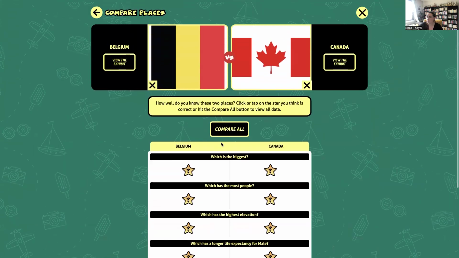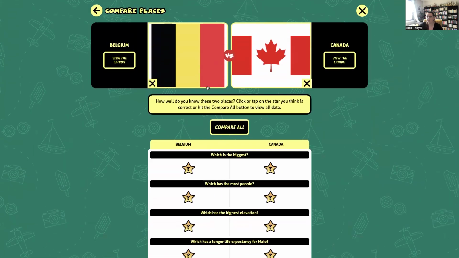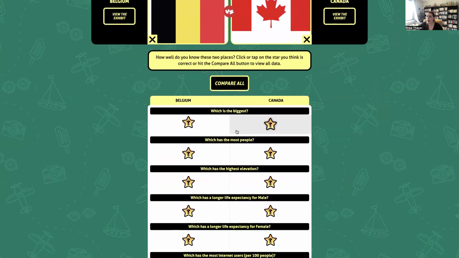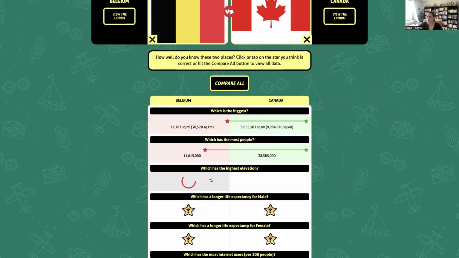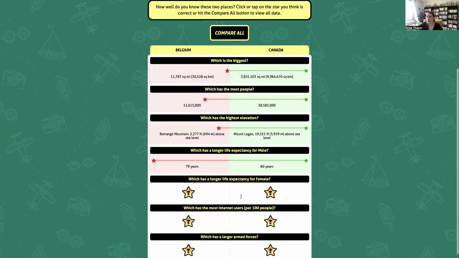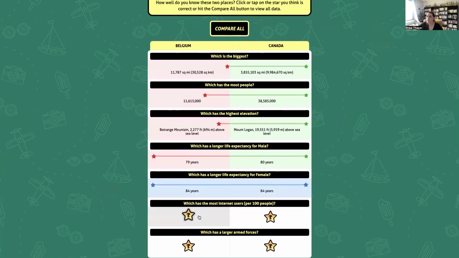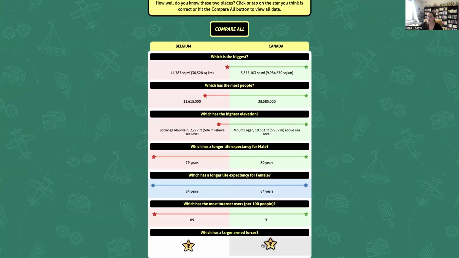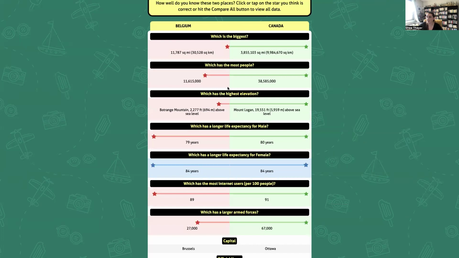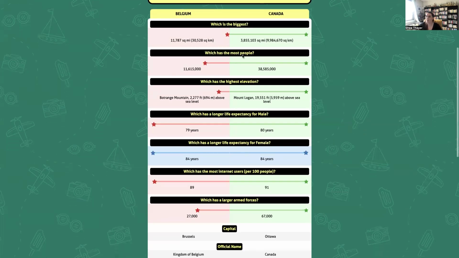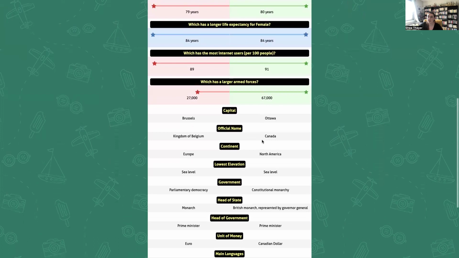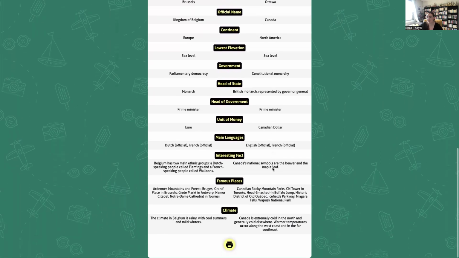And once I have those 2 places selected, you'll see them compared up top. And then I'll be asked some questions about those 2 places. So which is biggest, which has the most people, and so on. So I can go through, I can answer these questions. If I don't want to answer these questions, I can click compare all. And this will skip that portion. It will reveal those answers for me, and I can see the rest of the virtual Venn diagram.